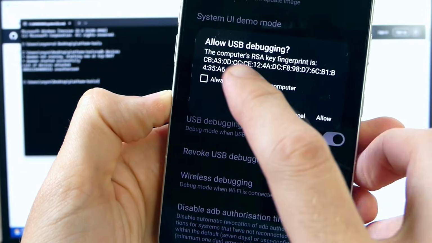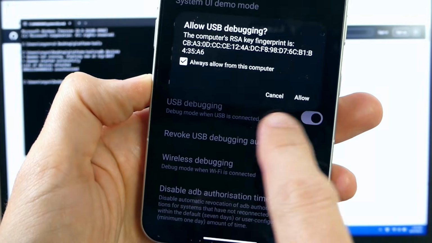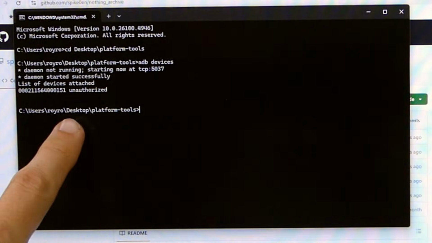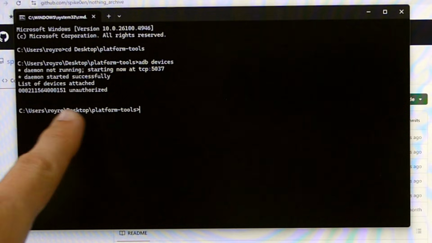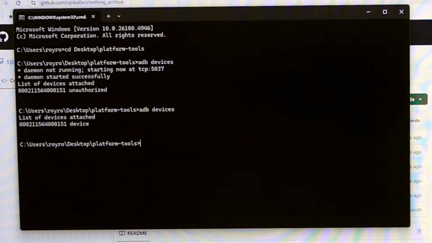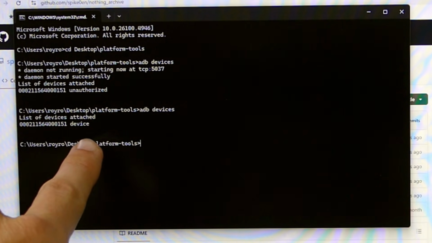You're going to get this little message that says, do you want to allow USB debugging? I do want to do it, and I want to always allow it, so I'm going to hit always allow from this computer. I'm going to hit the allow button. And now if you go back to the computer, you'll see I took too long, and it says that the request is unauthorized, or the device is unauthorized. So we're going to hit adb devices again now that we hit that allow option. You're going to see it now says devices are attached, and it doesn't say anything about it being unauthorized.